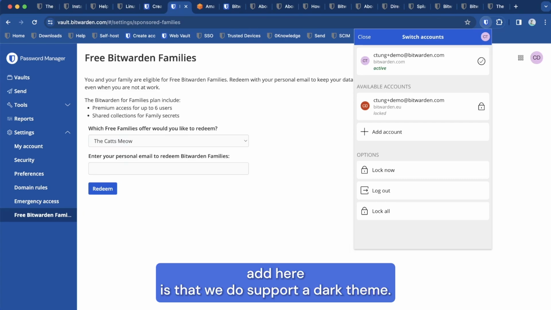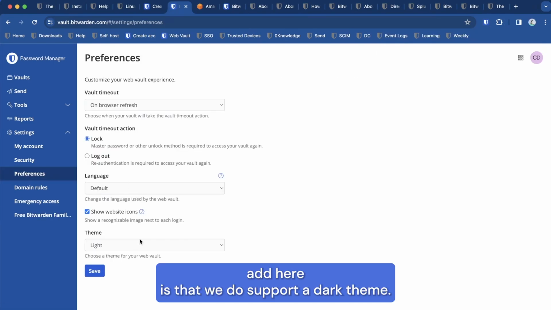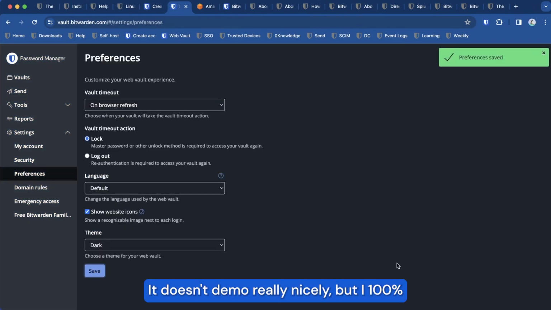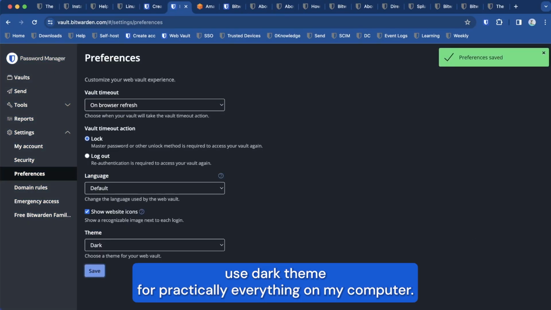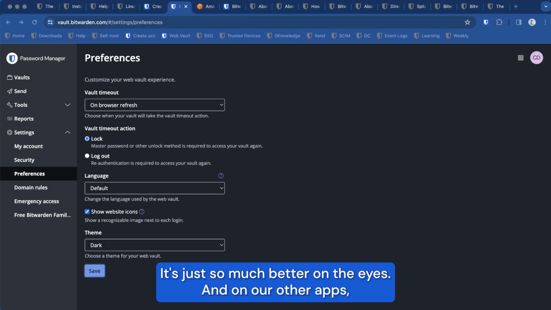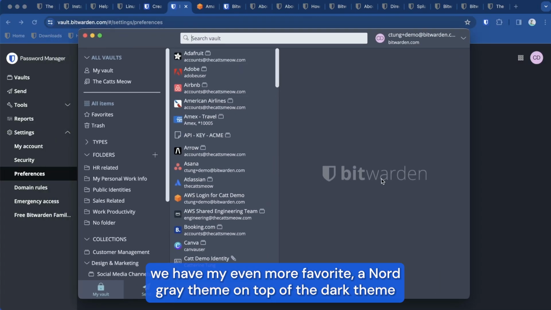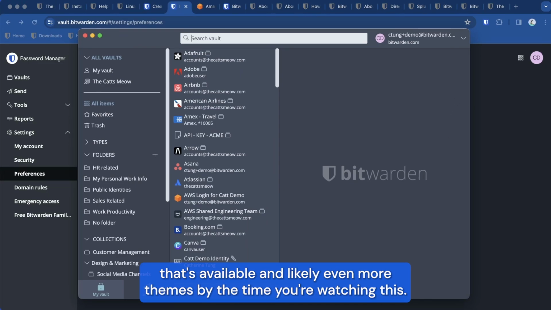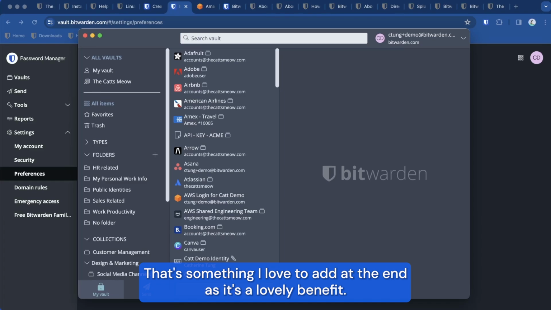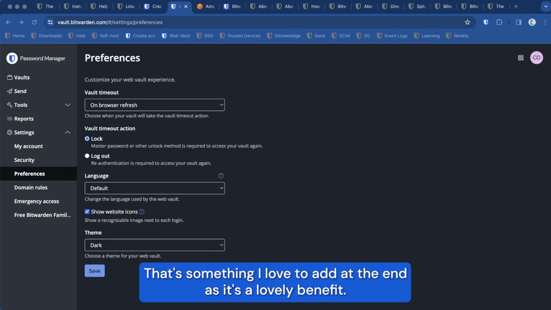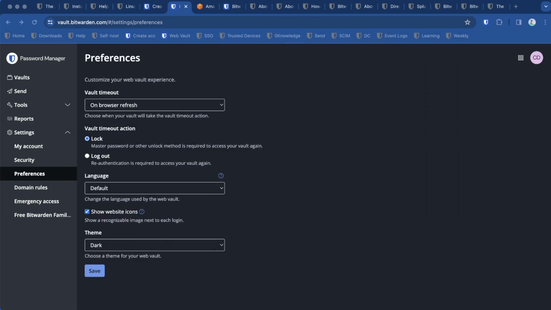My final add here is that we do support a dark theme. It doesn't demo really nicely, but I 100% use dark theme for practically everything on my computer. It's just so much better on the eyes. And on our other apps, we have my even more favorite, a Nord gray theme on top of the dark theme that's available, and likely even more themes by the time you're watching this. So that's something I love to add at the end, as it's a lovely benefit.